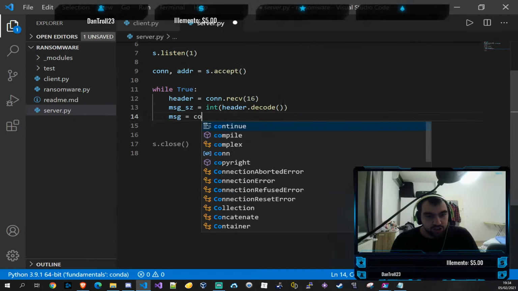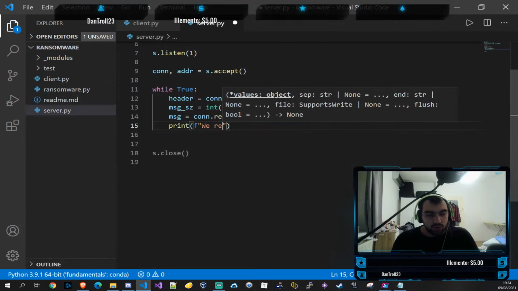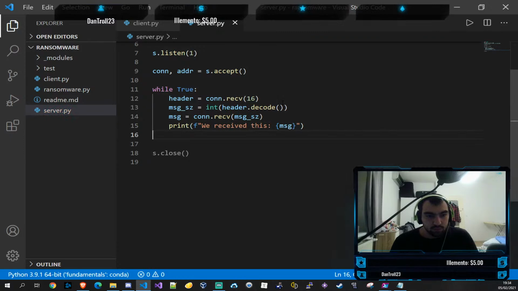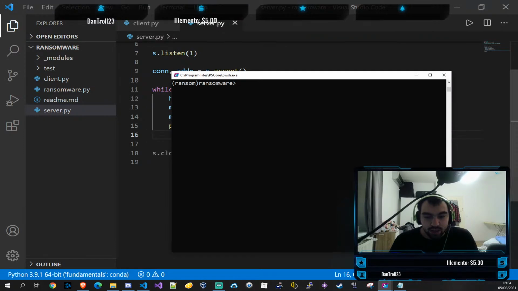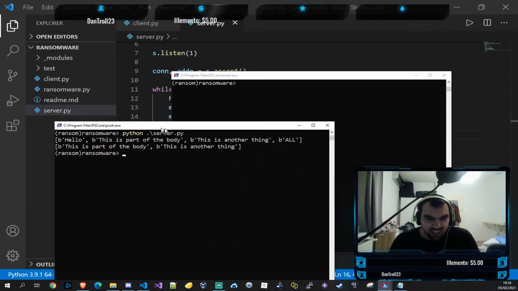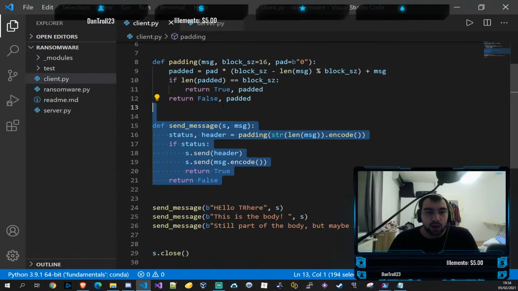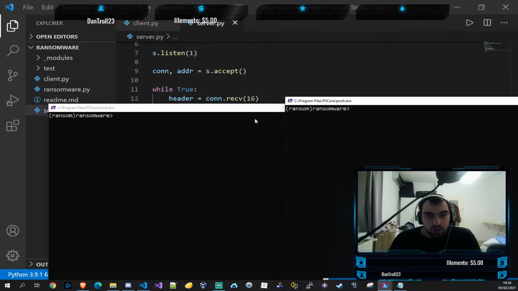And then our message is just the connection receive of that message size, right? And we can print, we received this message. And now I'm just printing it so that you can see that we are able to separate data without needing all the dirty splits and whatever. We can just separate it by including headers that we can automate with a function, and then we can just send messages. So if we do this, let's have a server and a client.